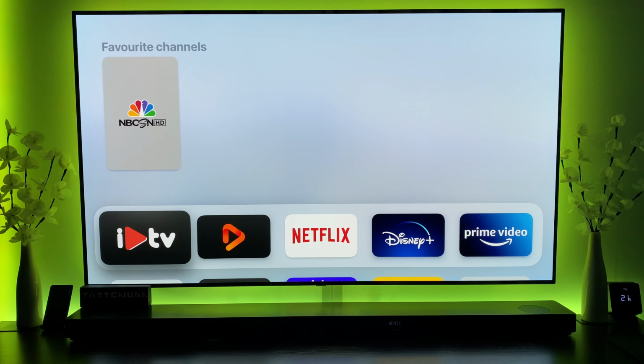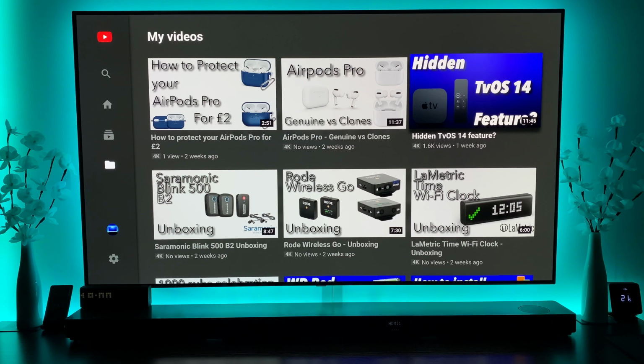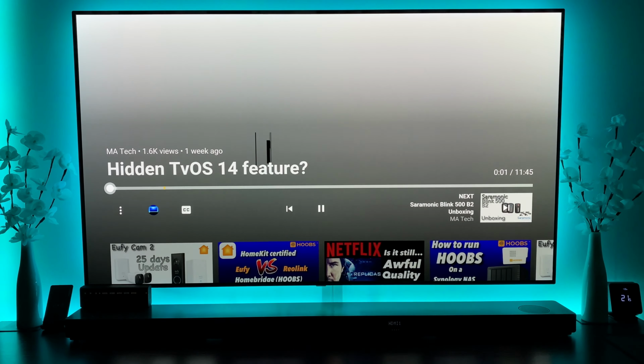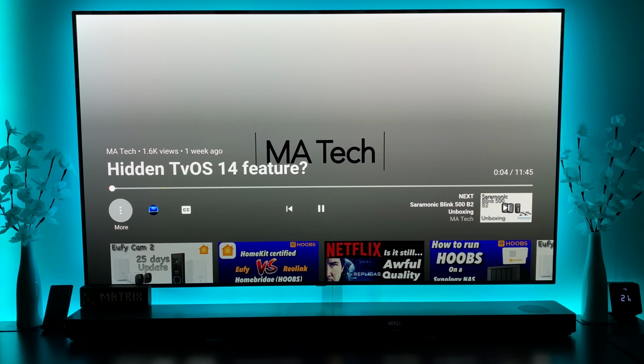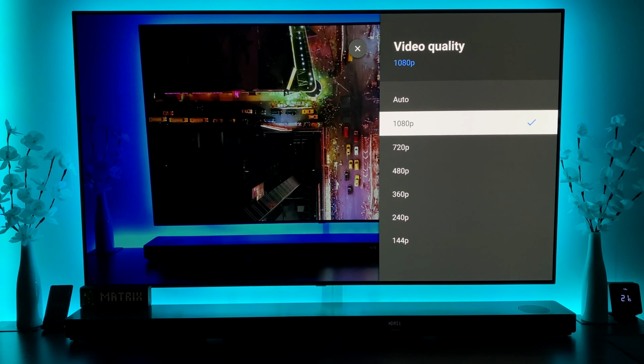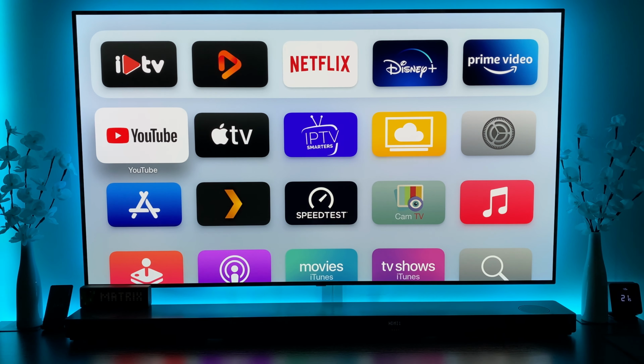The other big one is obviously YouTube. So if we find one of my videos and I click on this, as you can see from the icon beforehand, this is 4K. And if I just come across and click it, as you can see, still no 4K option. And as I've said before, this is most likely going to be a software update. So this is where YouTube needs to actually update their app.